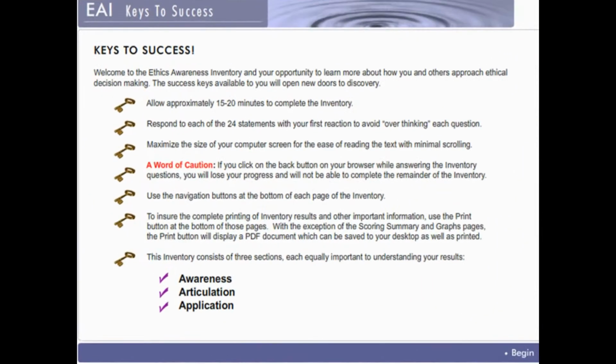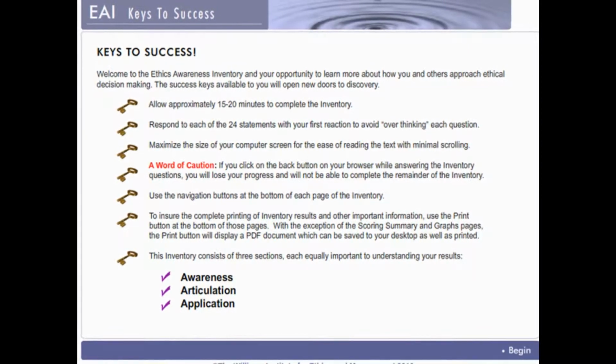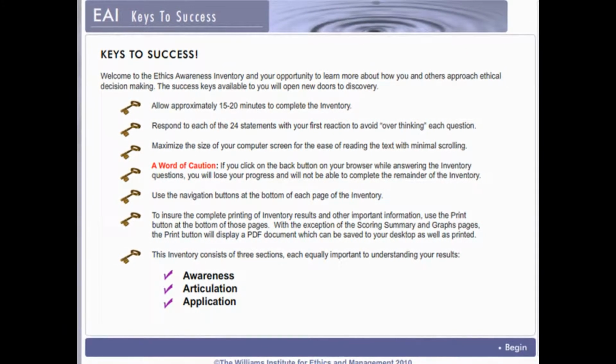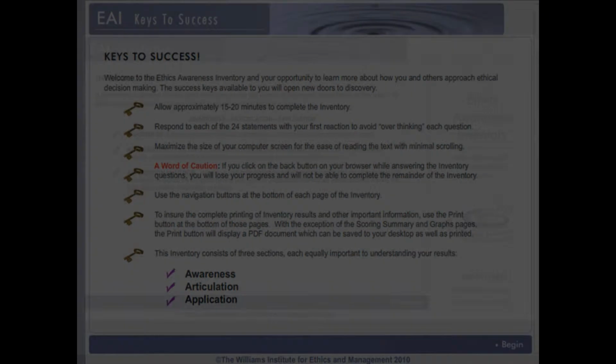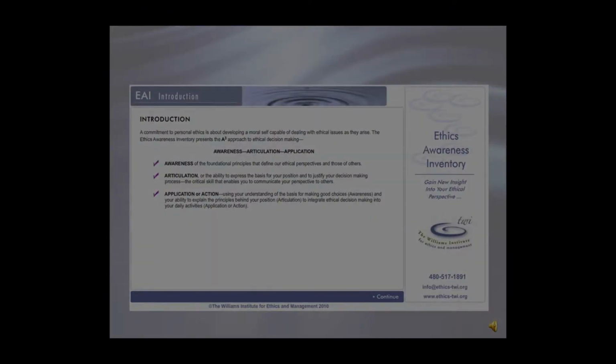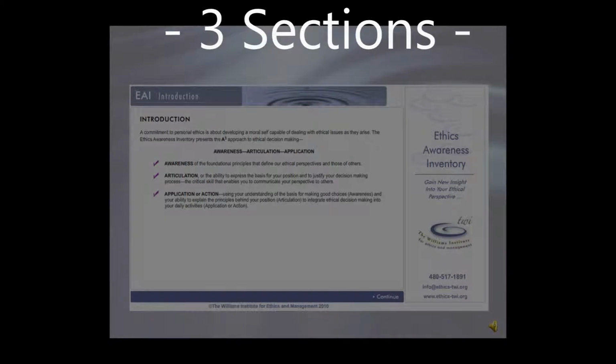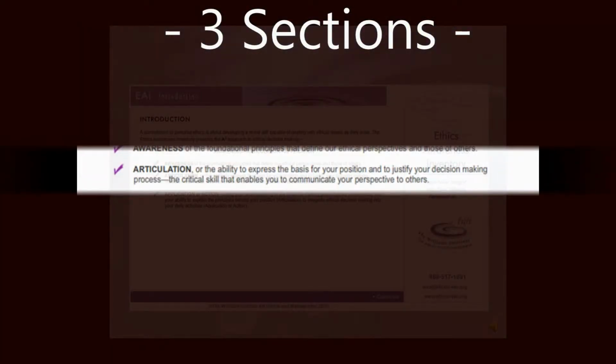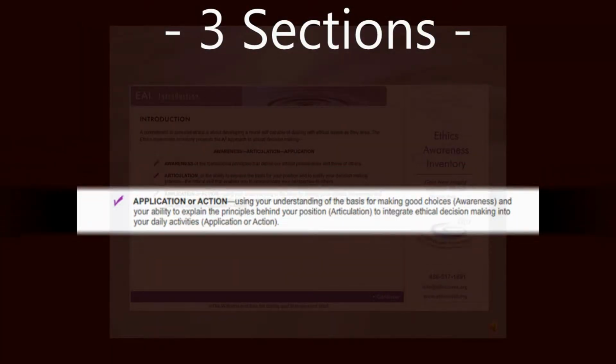Be sure to note each key to success. These keys provide insights and important directions about how to more effectively navigate through the pages of this inventory. The Ethics Awareness Inventory, or EAI, provides an ethics learning process to develop greater ethical competency, and it is composed of 3 integrated sections: ethical awareness, articulation, and application.